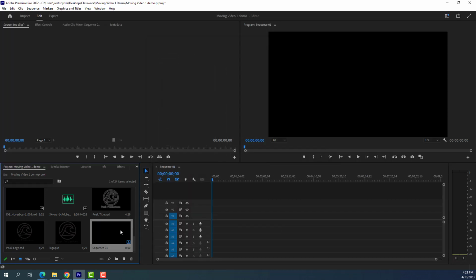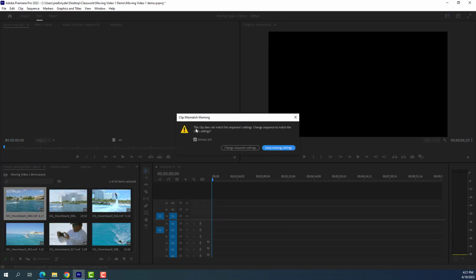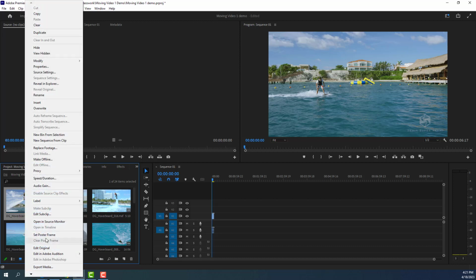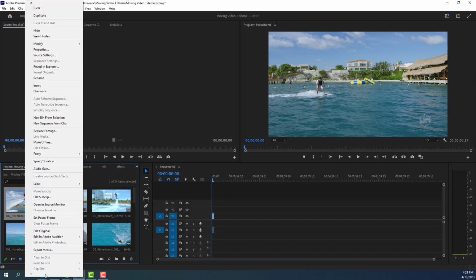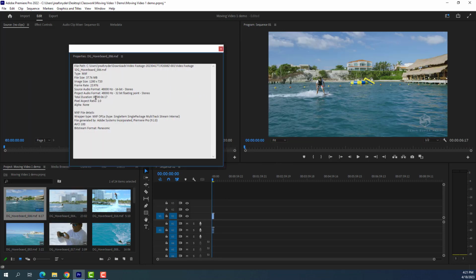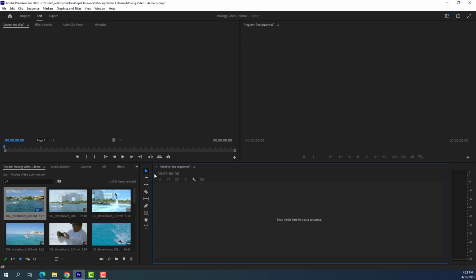Now, in this scenario, you could have cheated. In fact, if I drag this over, what is it going to say? The clips do not match the sequence settings. Change the sequence to match the clip settings. I'll go ahead and hit OK. Change sequence. So I'm guessing if I right click on this and go to properties, here it is, properties, what will I see? So this is actually a 720 clip instead of a 1080 clip, and because I created a 1080 timeline, it said it didn't match. So you could cheat, right?